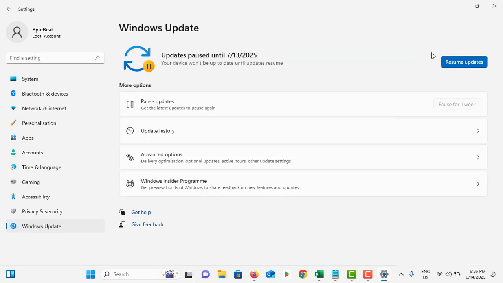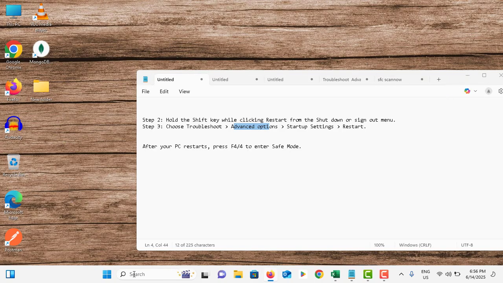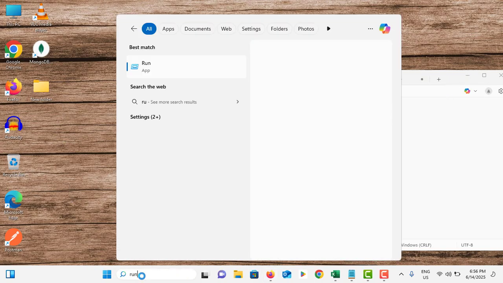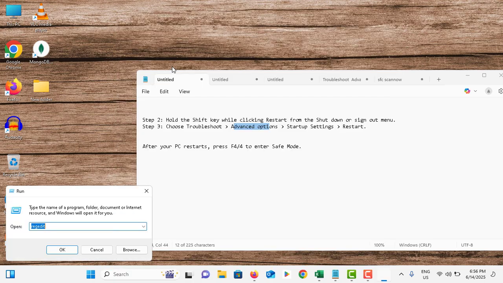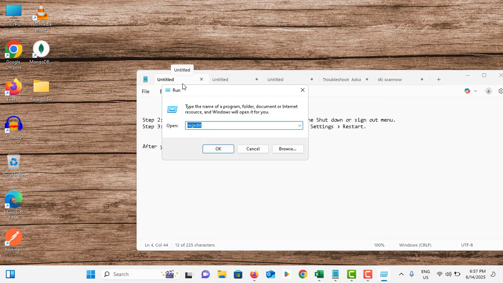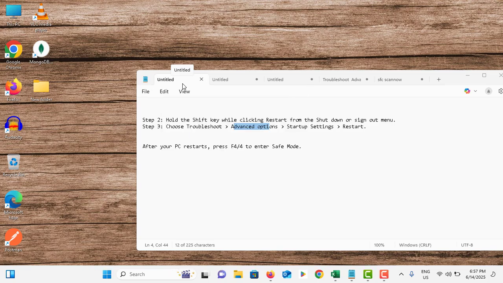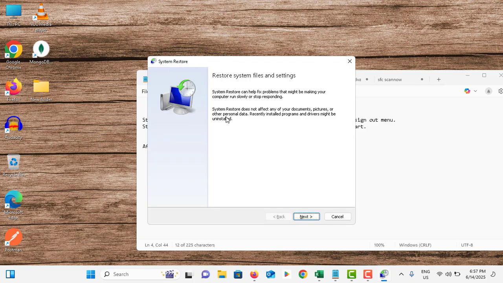Make sure you are on the latest version. If you paused the update, just resume it. Then go to the search bar again, type run, hit enter. In here you need to type rstrui and hit enter. This will open the system restore option.